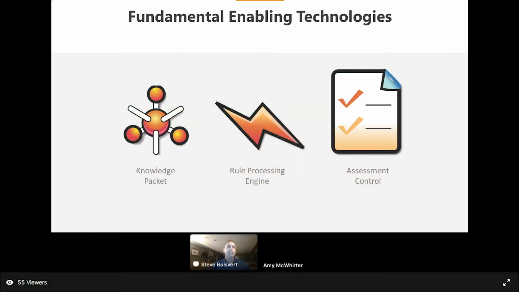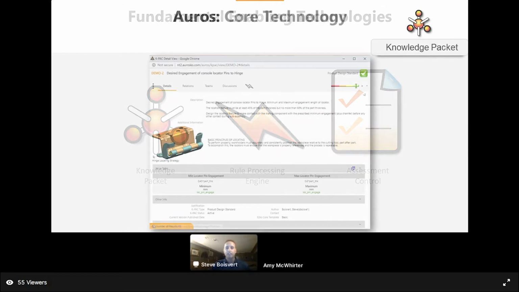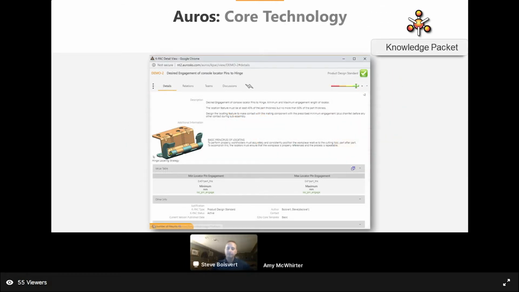To understand how this all happens and what's involved in these connectors, there are three technologies I want to touch on. For those of you that are very familiar with Auros, this is just going to be a recap, but for those of you that are not, there's some key information you're going to need to walk away with. The three technologies are the knowledge packet, the assessment control, and the rule processing engine. We're going to take a look at each one of these individually real quick. Let's start out with the knowledge packet.